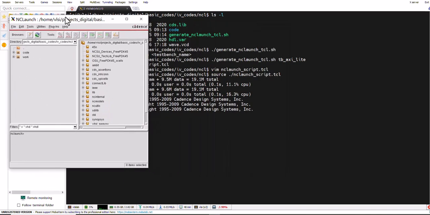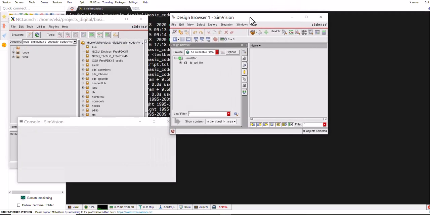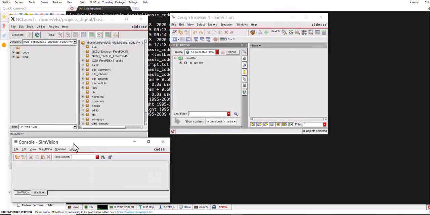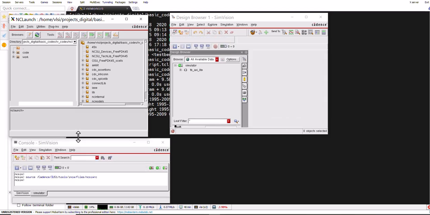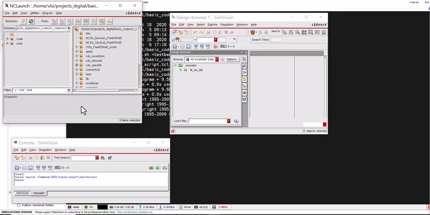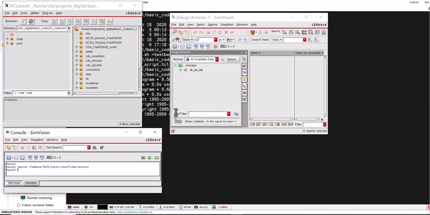This is the first window of NCLaunch. There are the design window, the browser, and the console. These three windows will pop up. If you remember our AXI slave light, I took the same code for this EDA exploration.